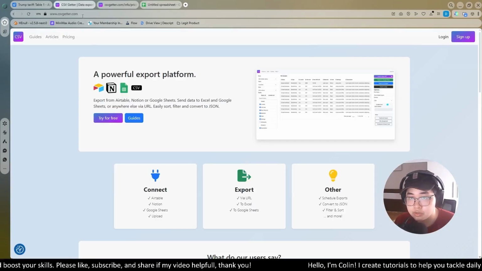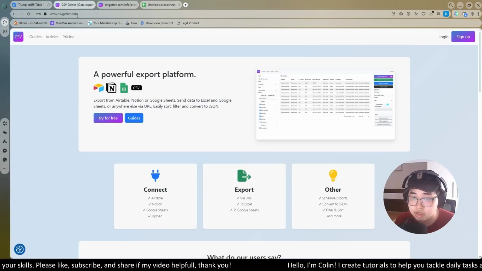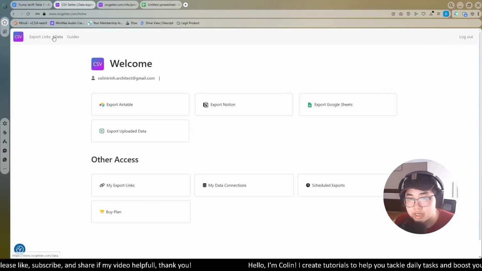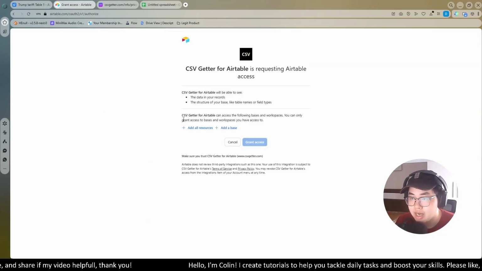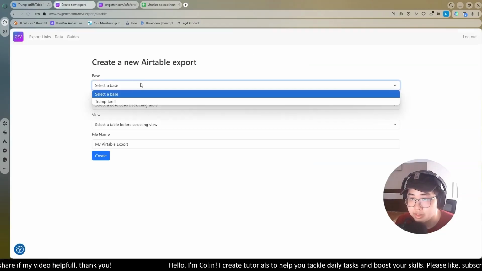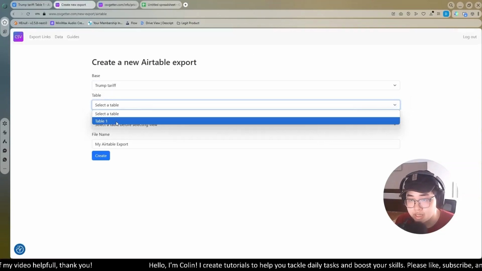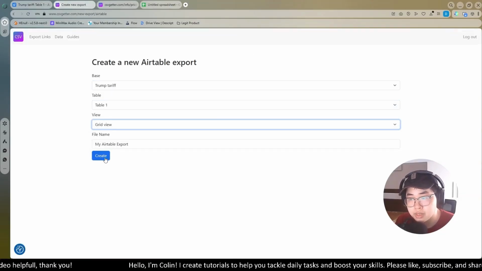First of all, you need to go to this website, it's csvgetter.com. You sign up for an account. Now you click the data, you need to connect to Airtable. I already connected my table here, so I will refresh the connection. Now you need to grant the access here. Now you need to select a base. And then you select a table, you select a view, and then create.